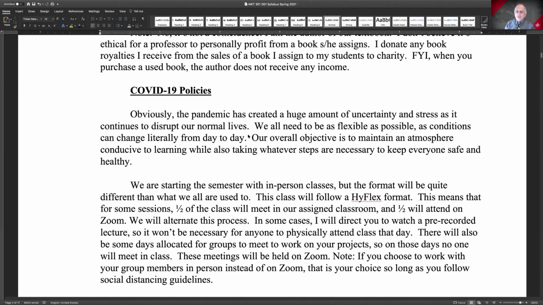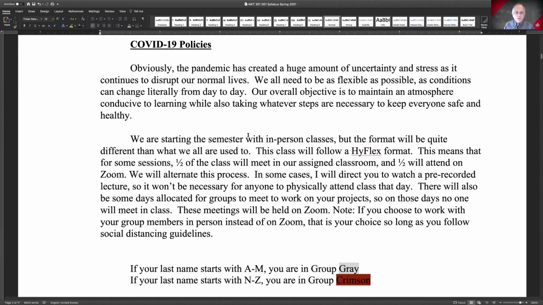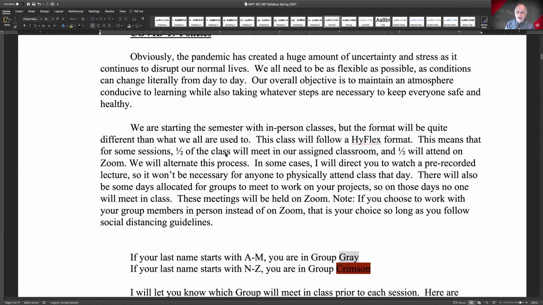Okay, so let's get into the elephant in the room, which is, how is COVID going to affect this course? We've all lived through this now. I think we've got a much better idea of how to handle everything. Doesn't mean we're happy about it, but we're going to make whatever adjustments we have to make.